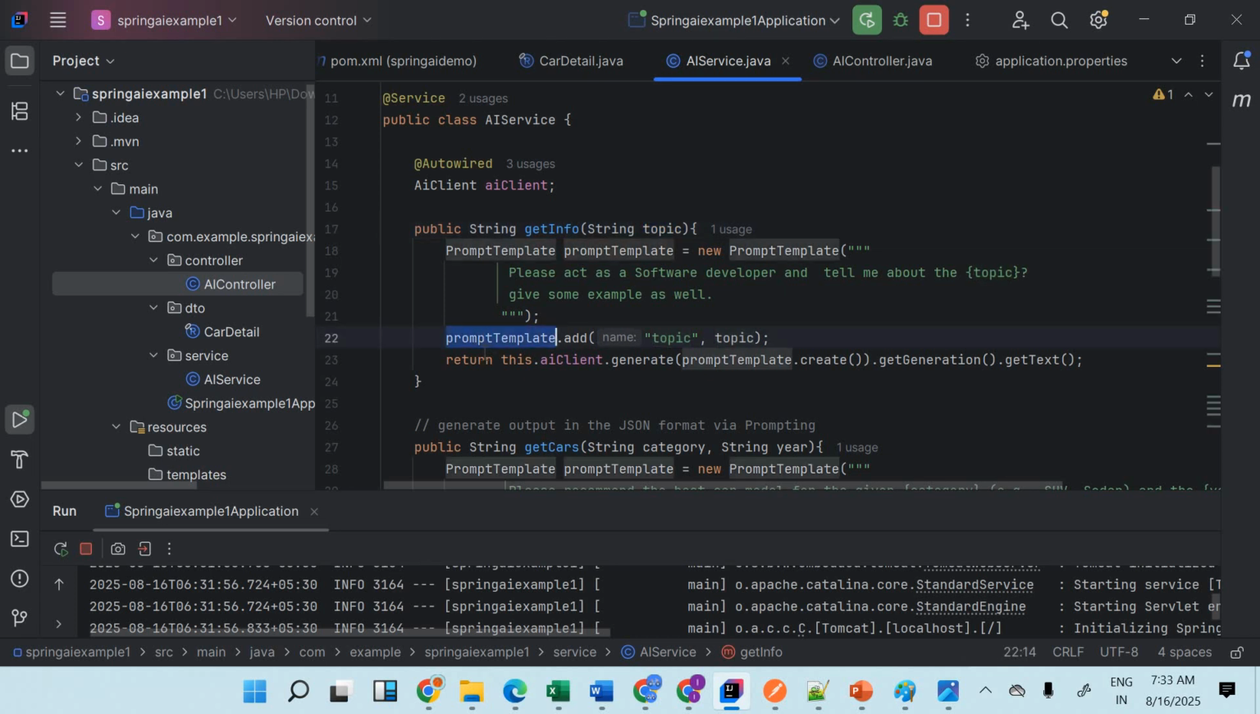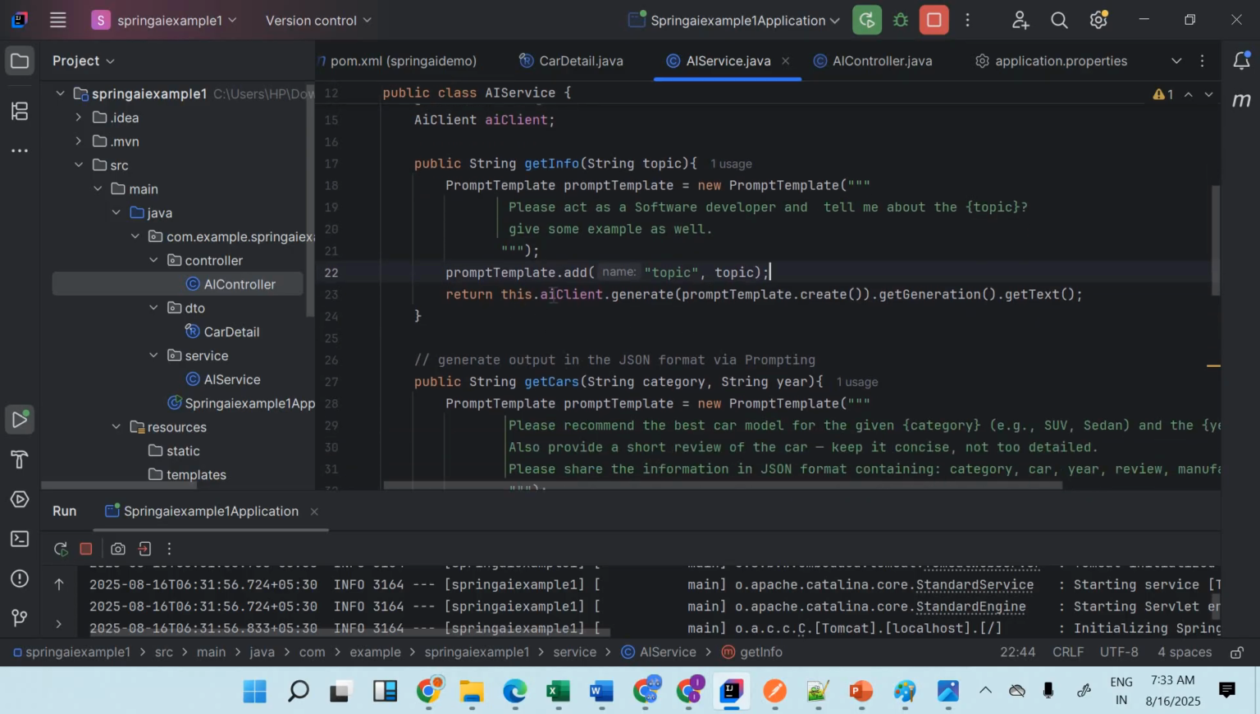Then we have to use a prompt template. Prompt template is a class which has a method called add that will help you add a key-value pair. So what is the topic? Topic means the basis on which I want to search. If you have any dynamic parameter, it will help you pass this value in the prompt. And what we are doing here, we are returning this.aiClient.generate.